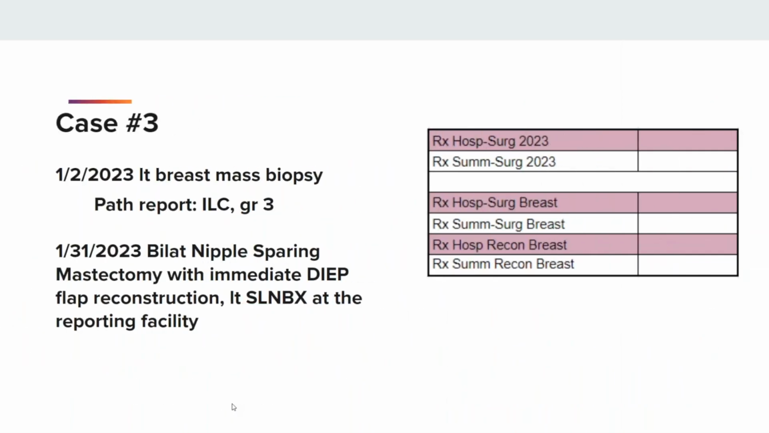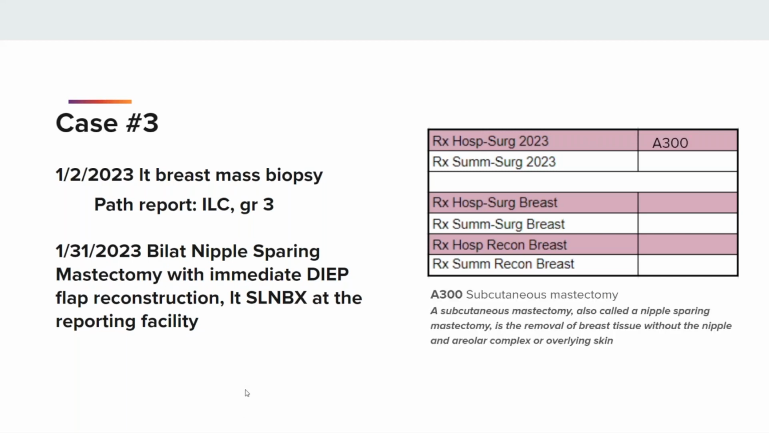Okay, for our last case, the patient was diagnosed on 1/2/23 with grade 3 invasive lobular carcinoma of the left breast. The patient returned for a bilateral nipple-sparing mastectomy with immediate deep flap reconstruction and sentinel lymph node biopsy on 1/31/23 at the reporting facility. For the Rx Hosp-Surg 2023, we'll code A300 for the nipple-sparing mastectomy. There's a SEER note informing us that a subcutaneous mastectomy is also called a nipple-sparing mastectomy.